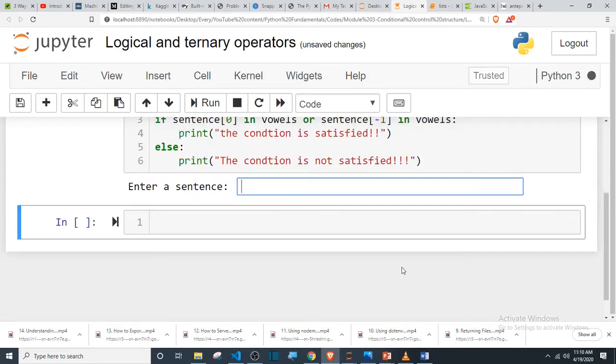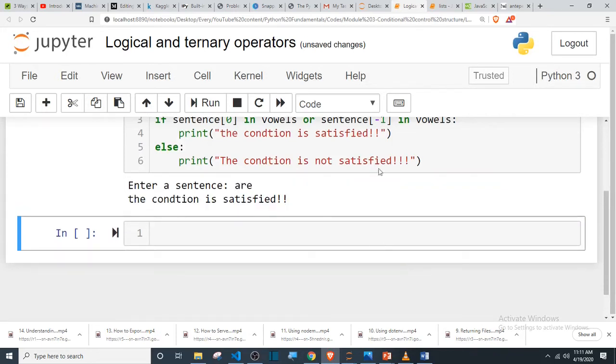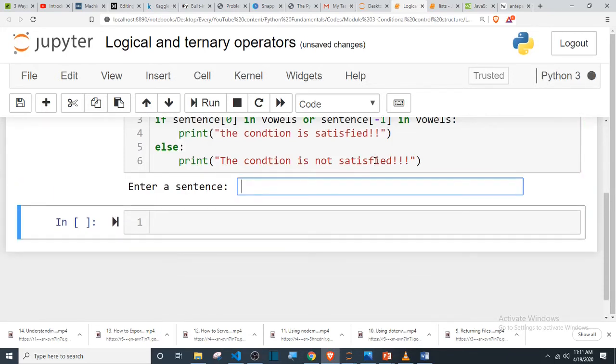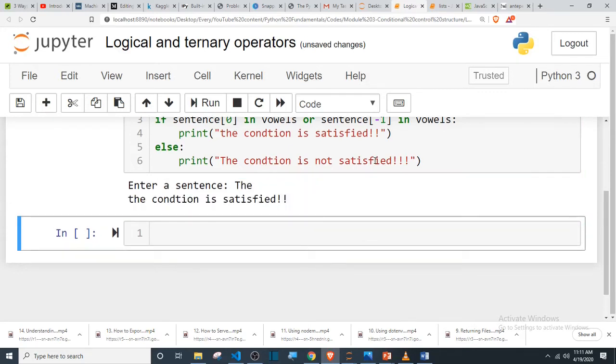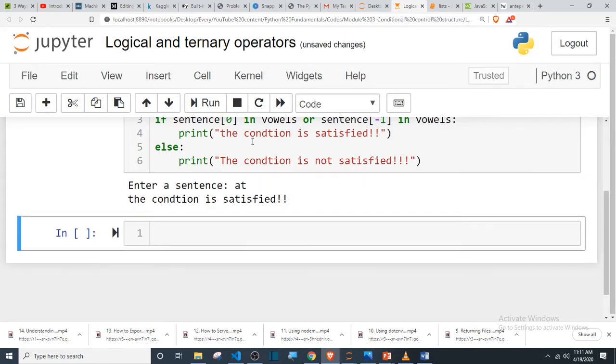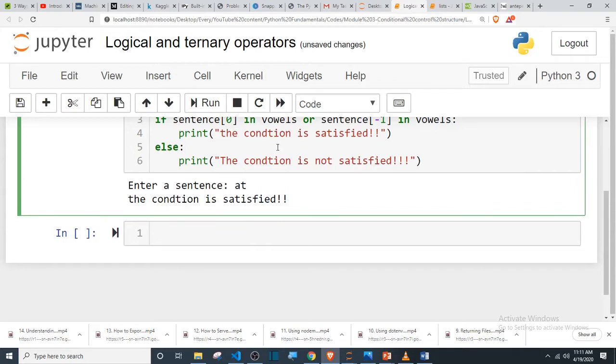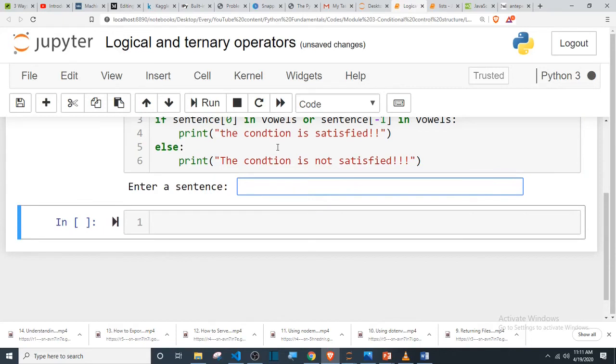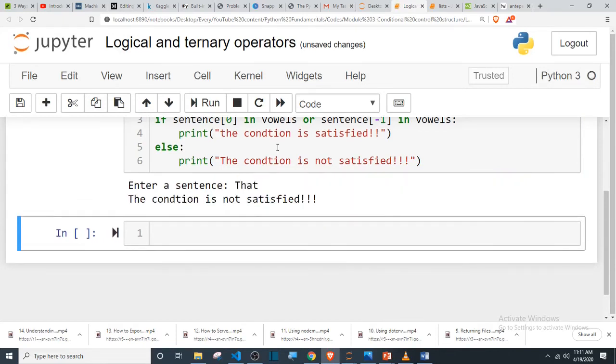So I'll go ahead and put in something that starts and ends with a vowel. So that says the condition is satisfied. Let's see if it starts with a consonant and ends with a vowel. It's saying the condition is satisfied because it ends with a vowel. Okay, let's try it out. If it starts with a vowel and ends with a consonant, it's still going to tell us that the condition is satisfied. So the three possible cases are met. But let's try a case that is not going to be satisfied. So here it's saying the condition is not satisfied.